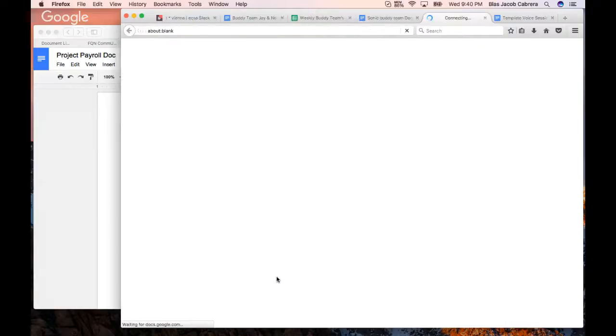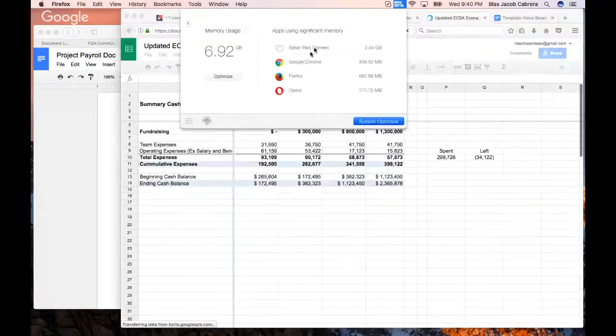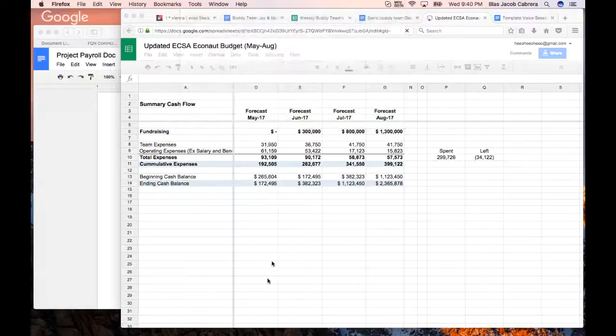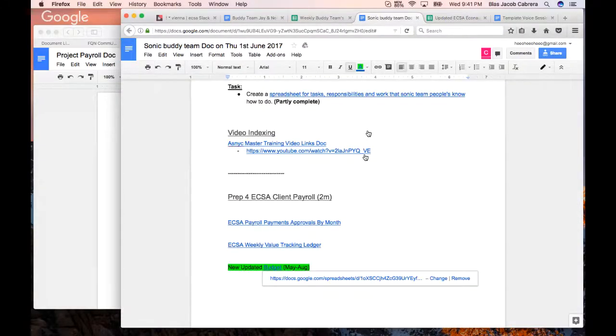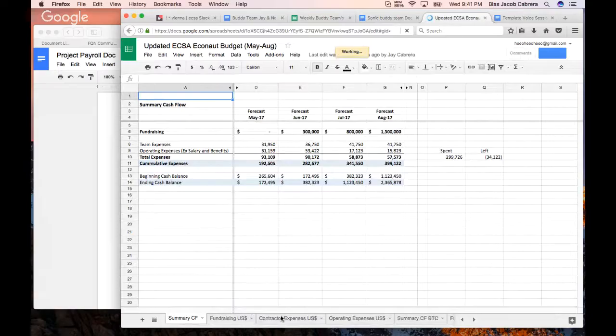So I come into the budget. It's going really slowly. Slow budget. Okay, so there are 3 documents you guys need. One is the payroll payments approval by month, which is the main thing that we're working on. And then we have the weekly value tracking ledger, which has the percentages for the net. So here we're going to the contractor expenses.